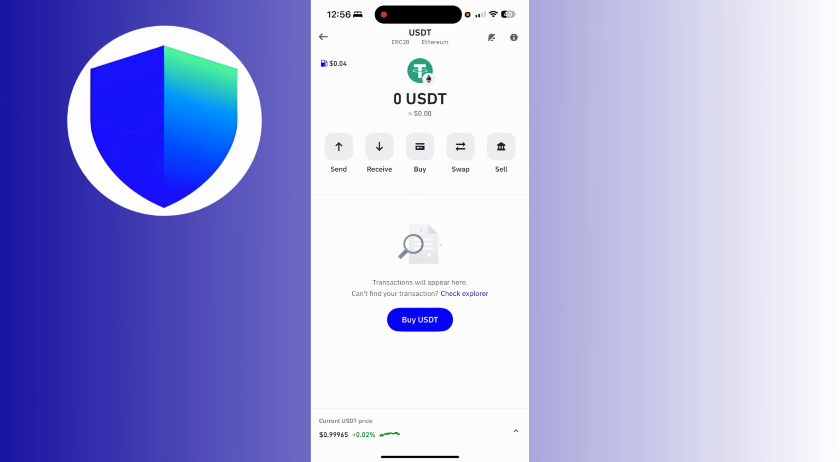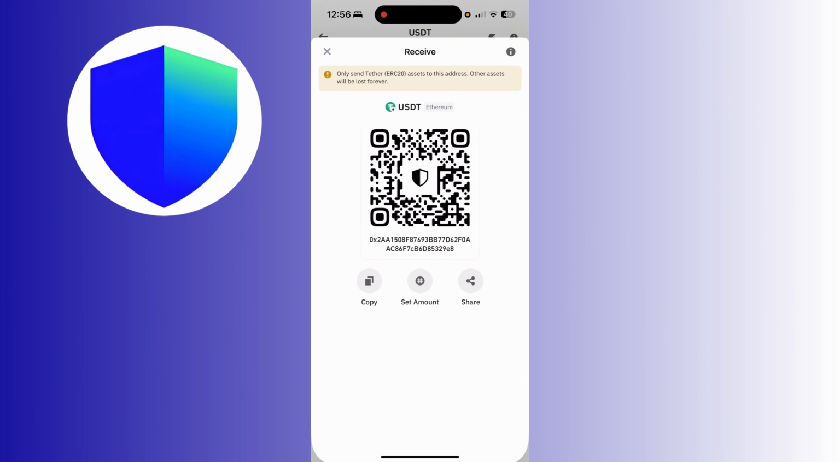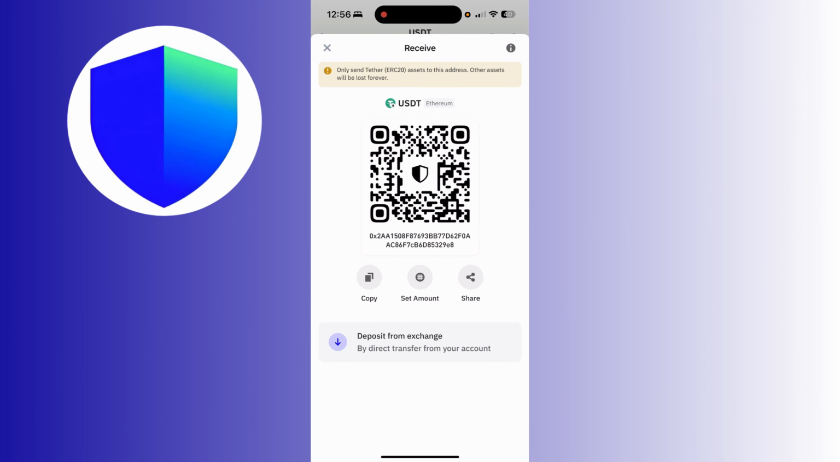And after clicking on it, if you want to receive your USDT in your Ethereum network, just simply click the receive button, and after you click the receive button, you will see a QR code photo that is presented, as well as the alphanumeric wallet address of your USDT in Ethereum network.